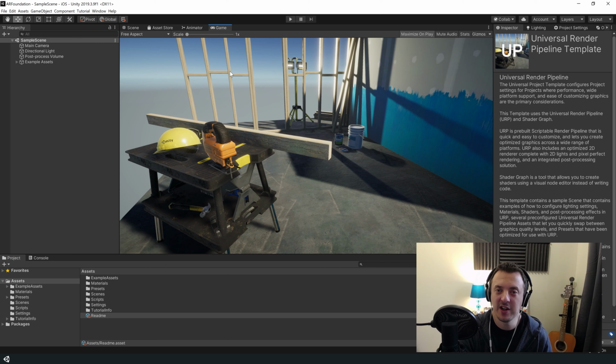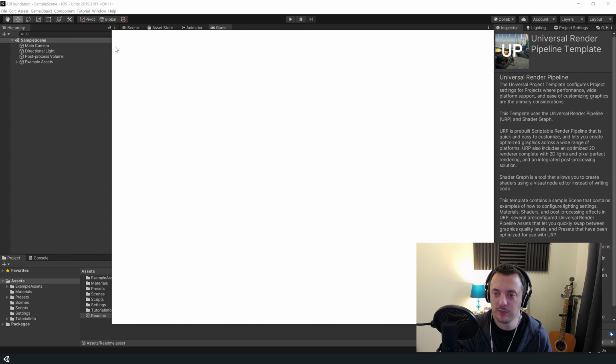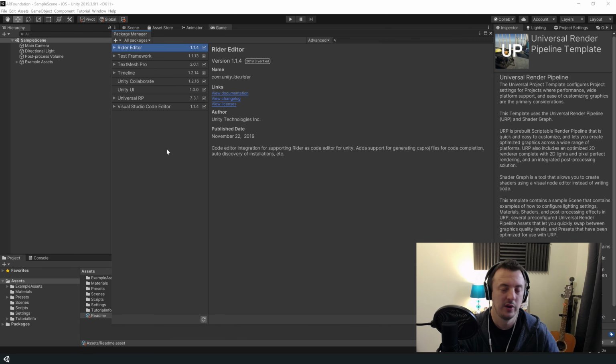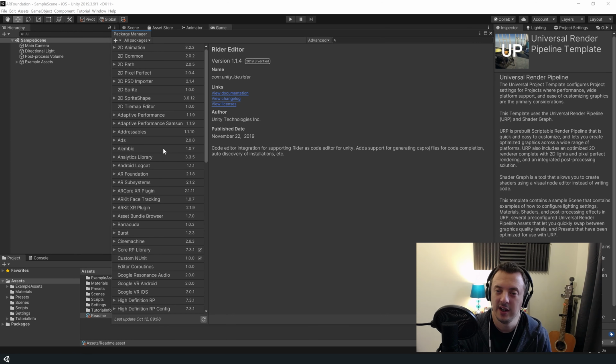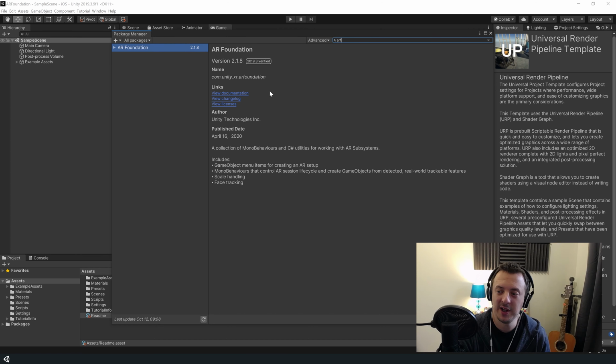Once that's done, you can go ahead and close that window, and we're going to need to bring in a couple of packages. And to do that, we're going to use our Package Manager. We're going to go to Window, Package Manager. It's going to open up. So the first thing we're going to need to bring in is the AR Foundation Unity package. And you can find that by making sure it's on All Packages, and in the advanced, just start typing AR Foundation and you'll see it pop up here.